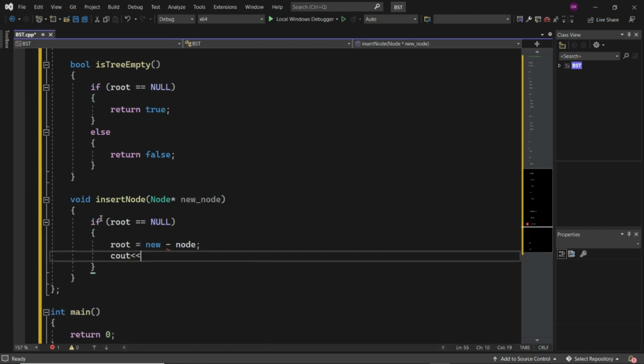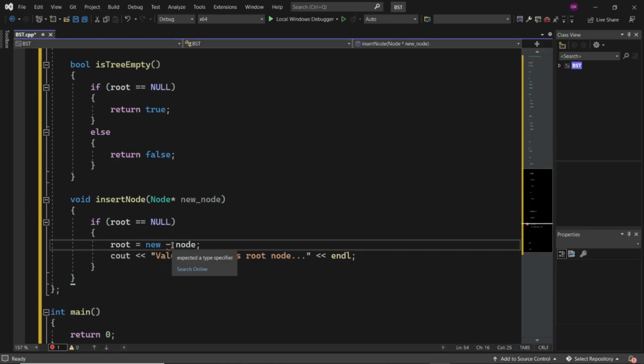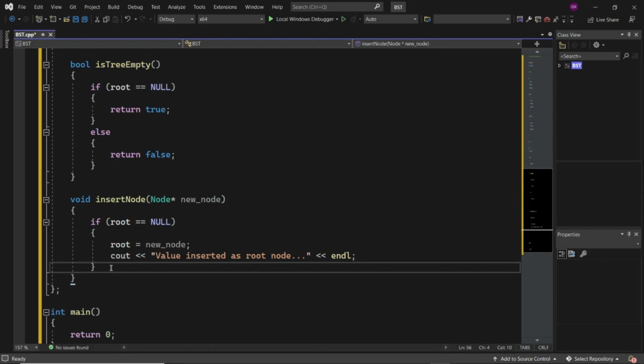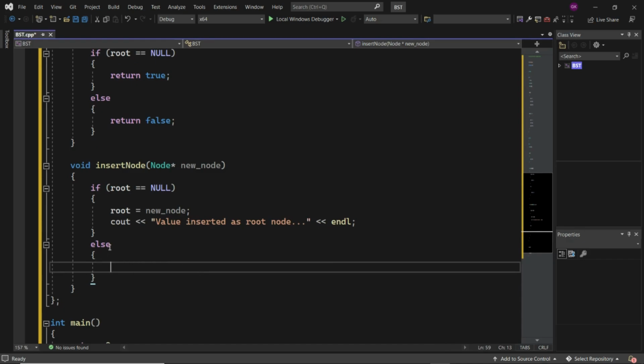And we are going to print the message, value inserted as root node. This statement will be called when there is no element in the binary tree. Now else, if a root element is already present, then we are going to call else, and here we will create one temporary node to traverse through the whole binary search tree. Temp will be root.